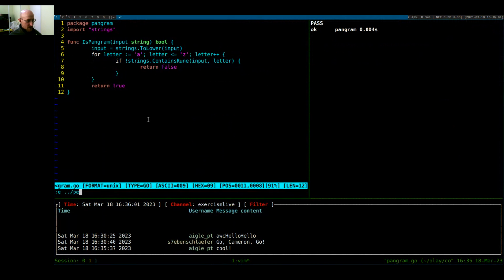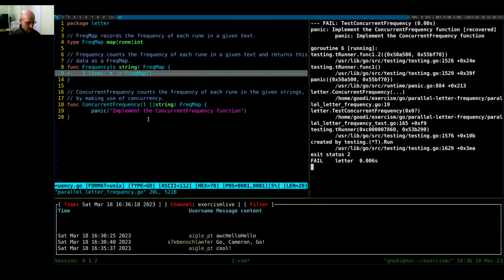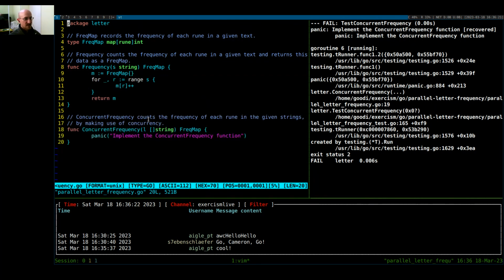Next up, I'm going to take a look at the parallel letter frequency exercise. Parallel letter frequency. I'm going to launch my computer program, which runs tests every time I save. All right, so this is the skeleton. There's a lot going on in the skeleton already. The stuff that they hand us is pretty full.